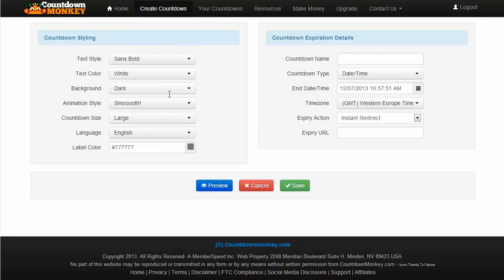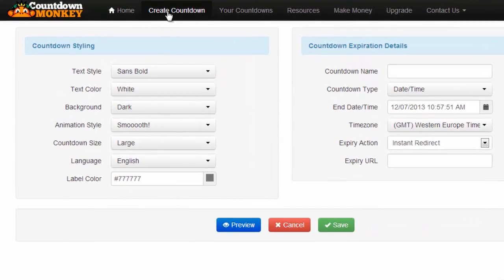So you're going to see two different parts here. When you click on Create Countdown, you're going to see countdown styling and countdown expiration details. This side controls the look and the design of your countdown. And this side controls how your countdown will work. Now, I'm going to explain every detail as much as possible so that you're able to create an effective countdown to increase your sales. So under here, we have the text style.